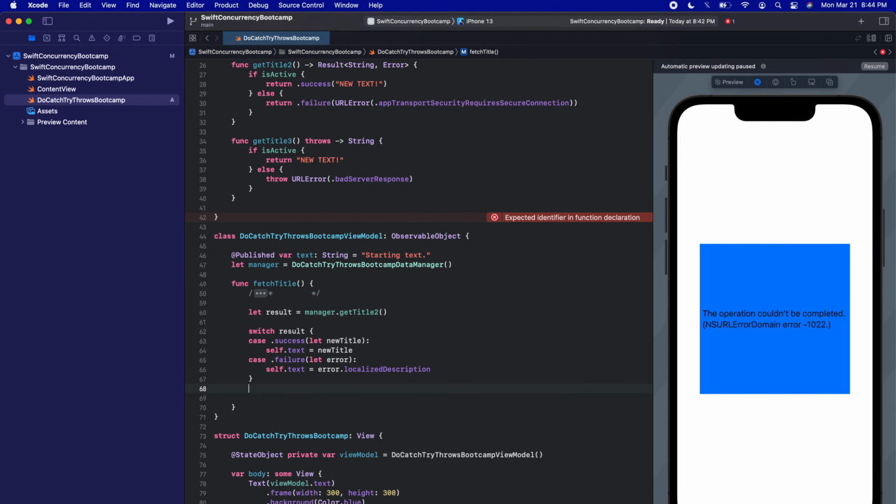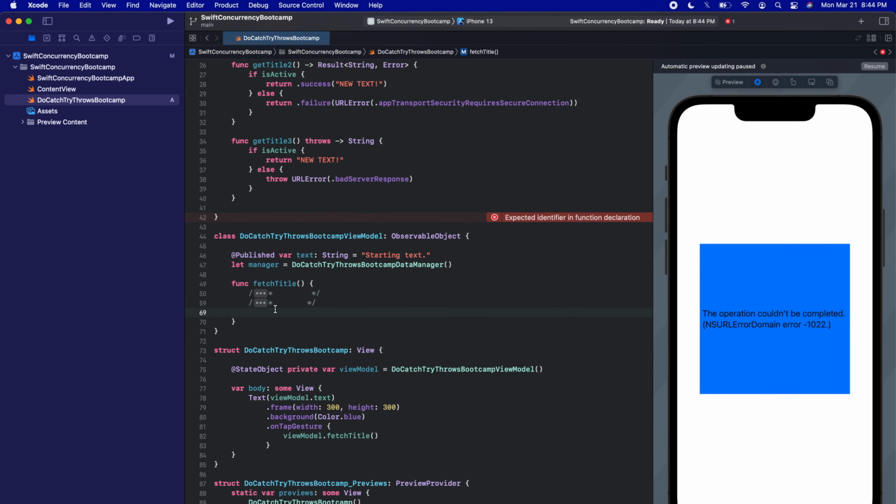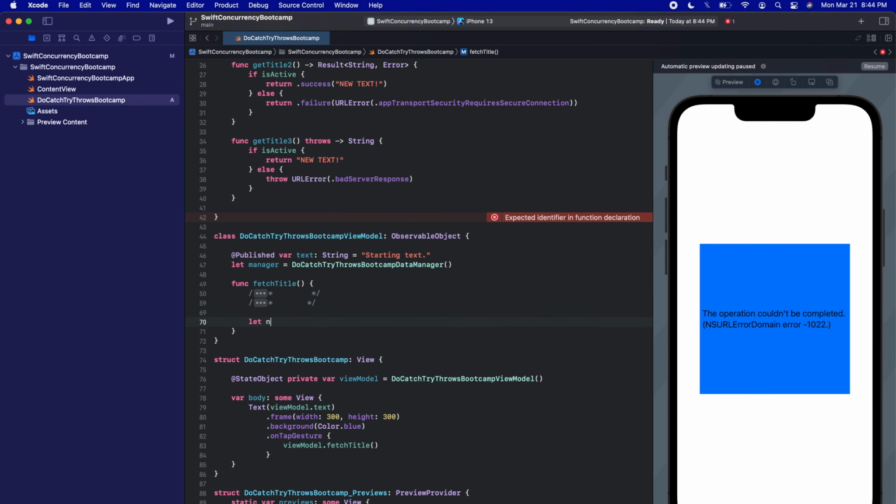I'm going to come down here. I'm going to make another multi-line comment and fold this one up as well. And let's do this one more time. We're going to say let newTitle equals manager.getTitle3. And you can see here when we call this that it throws, very explicit here, and it returns us a string. So the value that we're going to set here is actually going to be the string if it is successful. So I'll call getTitle3 here.